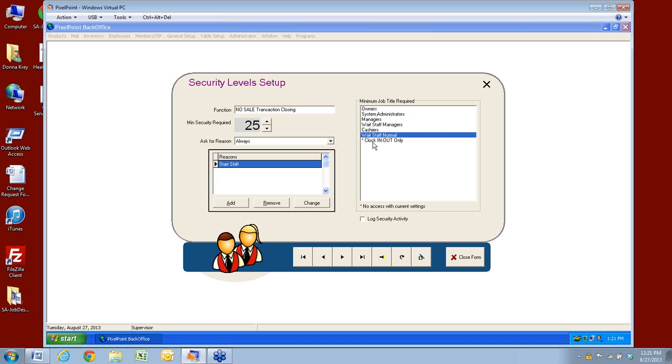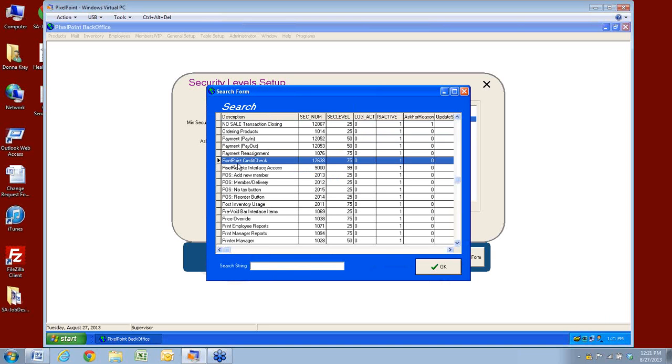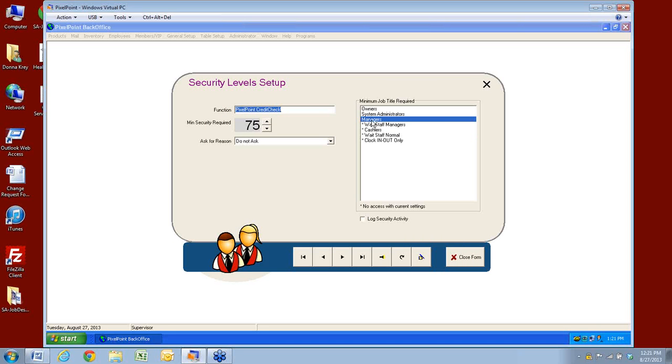The job code clock in and clock out only does not have the requirements to do this. So if they were to try to do an open sale for whatever reason, they would need a manager to override that so they could actually get in there and do it. Let me pick one that has a little higher security. So PixelPoint credit check. Can I get into Authman to make changes? You'll notice here, manager is the lowest, and system admin and owner, again, have the ability to get into there without any kind of security override necessary, but all the jobs below them with the asterisk by them need an override. They do not have the minimum level of security required.